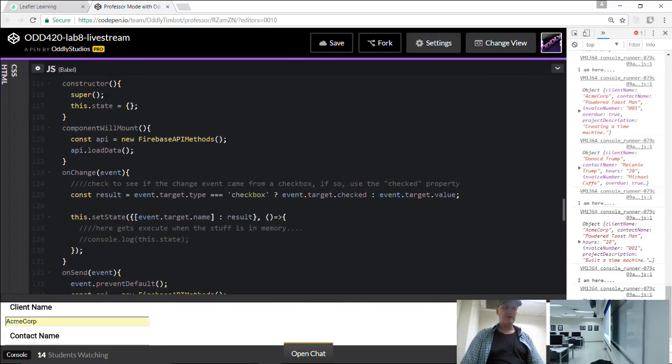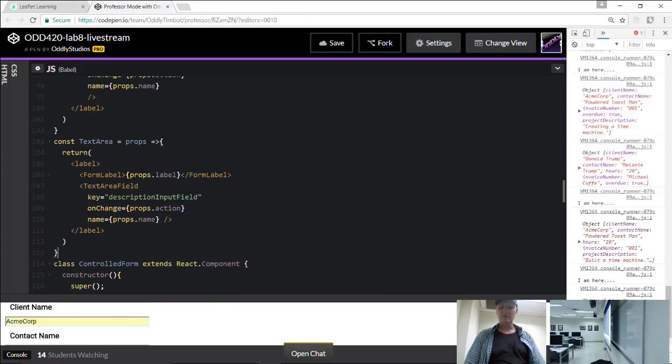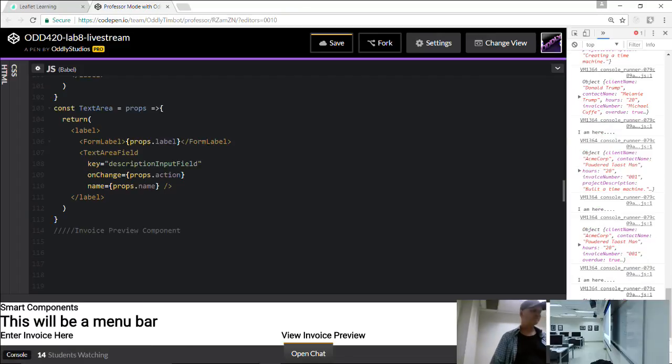So maybe I'll go up just above my controlled form here. Put a little room for myself. And say invoice preview component right here. And we'll say class InvoicePreview extends React.Component. So we've done this a bunch of times now. No big surprises. We're making a smart component.